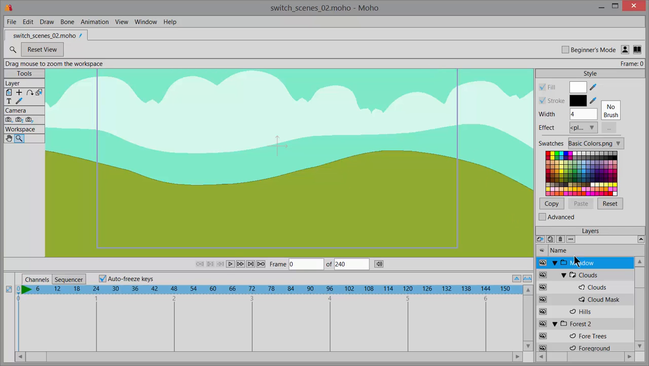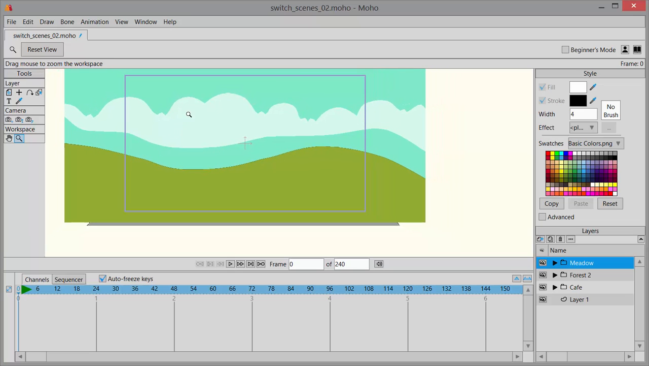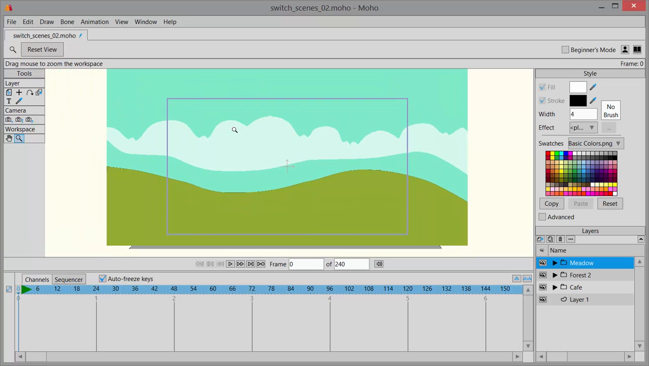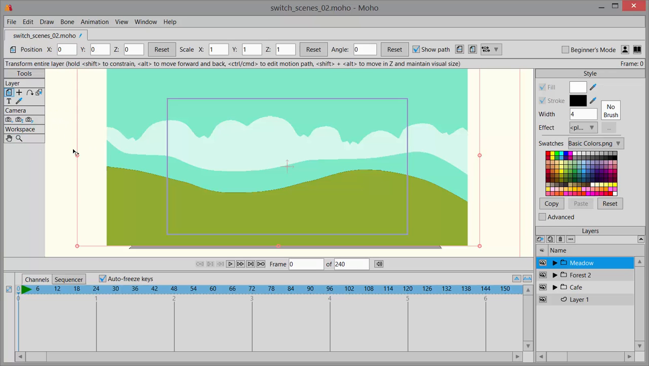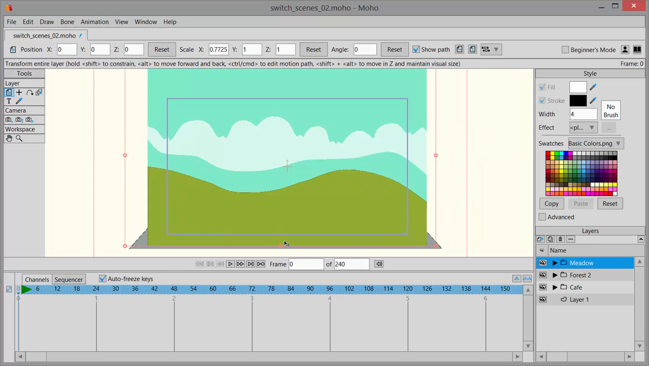Each of these scenes has a lot of layers inside the folder for them. So click on the arrow next to the main folder for each scene to close them up so they look like that. We need to resize a couple of them. I'm going to zoom out so I can see this whole meadow here, and click over here on Transform Layer. And then just get that meadow sized up to fit a little better.